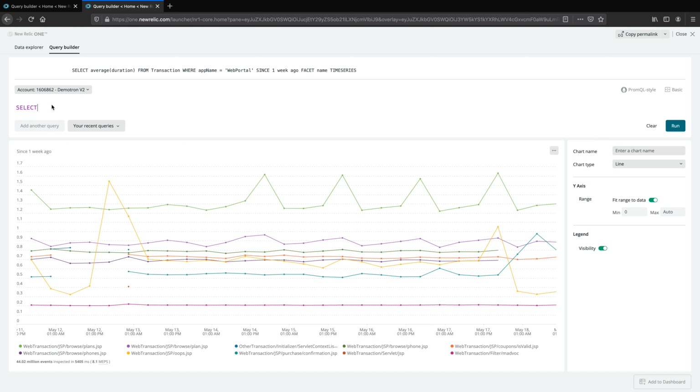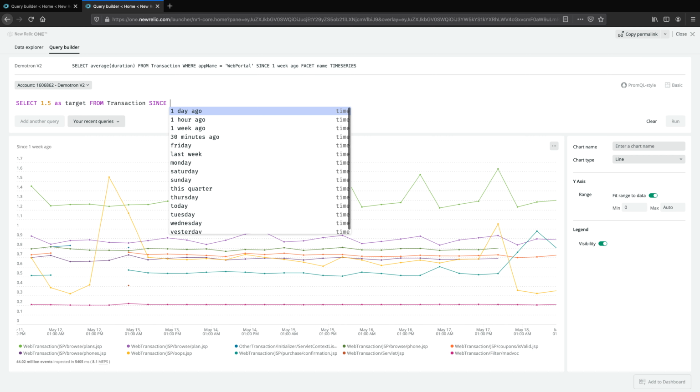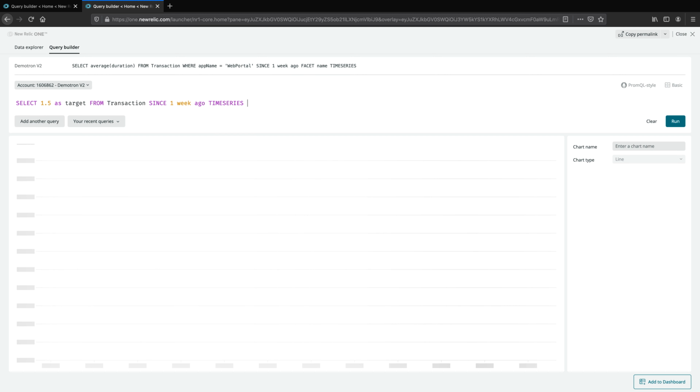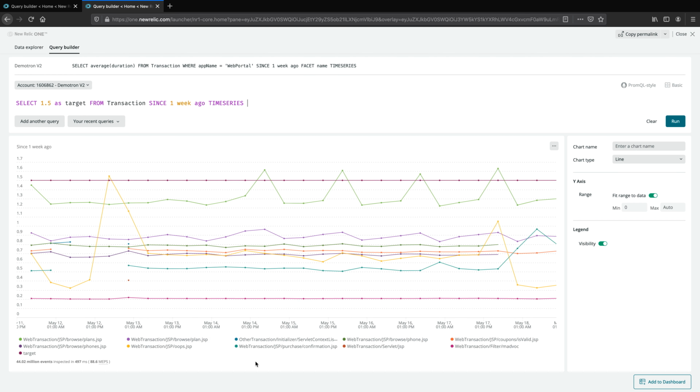And then add another query where I only want to select the static value from the same transaction with the same time window and time series. And now my group results is much cleaner with the target value here.